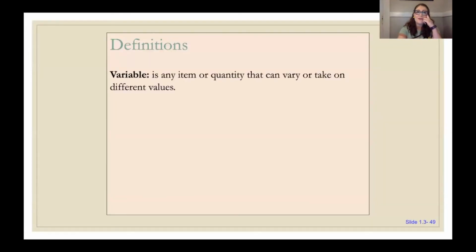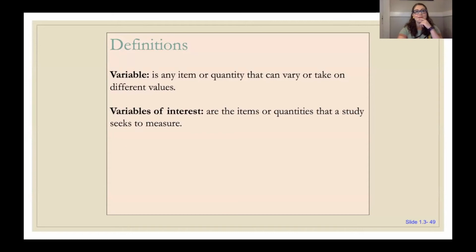So a variable is any item or quantity that can take on different values. So a variable could be height, eye color, age, weight. The list goes on and on. Variables of interest are the items or quantities that a study seeks to measure, right? If I'm studying students' study skills, I might care about their age, but I really don't care about their height or their weight. Those would be variables that I could collect, but really don't need for my study.